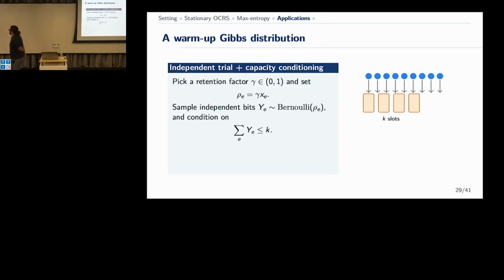Consider the following Gibbs distribution. I'm going to sample every element with probability rho e equal to gamma times xe, for a gamma that should be determined soon. Gamma is going to be 1 minus square root of 1 over 2, order 1 over 2. So sample an independent set, where every element belongs to the independent set with probability rho e equal to gamma times xe, and then use rejection sampling to condition on the event that the size of the set is at most k.